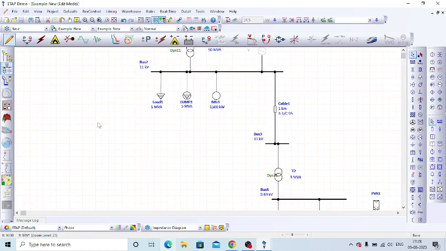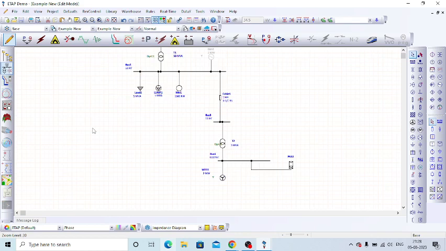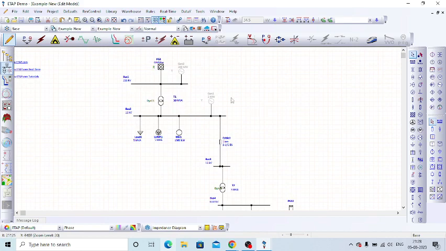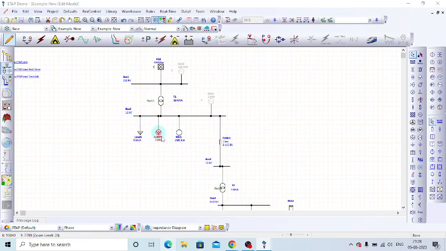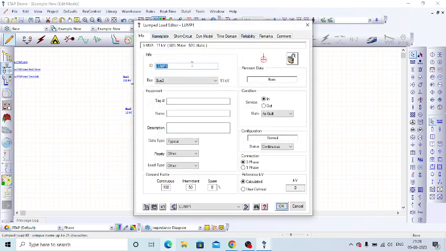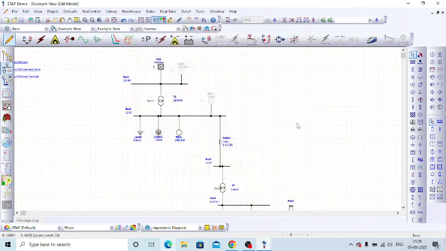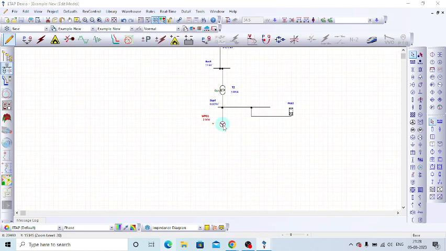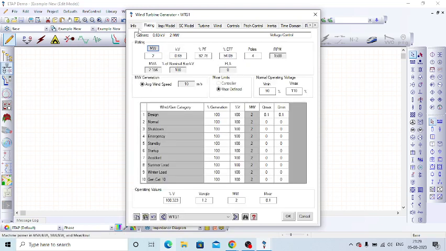In this session, let us recall what we have seen. We have seen the generator component, and how to model the generator. We also have seen the lumped load. The lumped load is the combination of static load and dynamic load. In the lumped load, we have to select what percentage we need as static and what percentage as dynamic. And we have also seen the wind turbine generator, and how we have to model it.